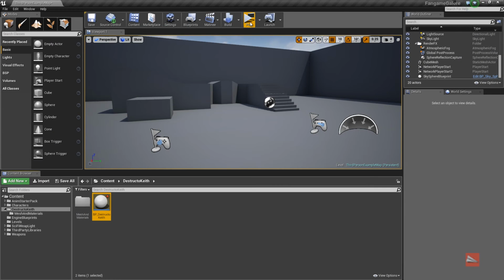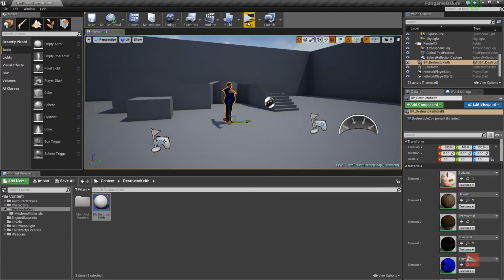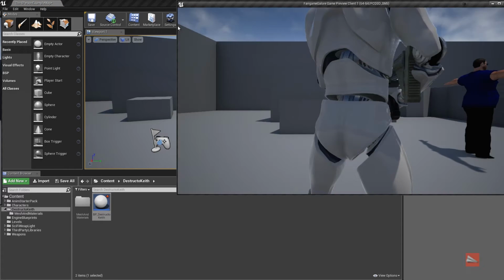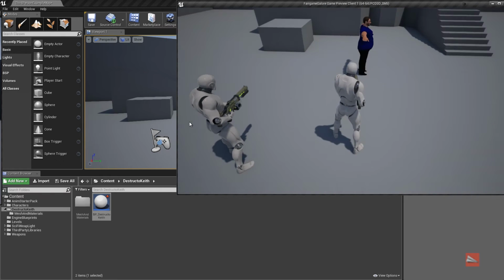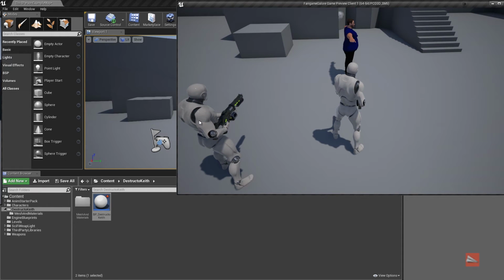Close that out. And now let's drag out Destructokeith, the actor. Still not doing that. Because once again, we're still not applying damage. He's there, but we don't have anything set that just automatically hurts him because we don't have collisions enabled. So what we're going to have to actually do is spawn him as an actor, and then we're going to apply damage the same way we would apply damage to anything else, except we're doing it to a destructible.